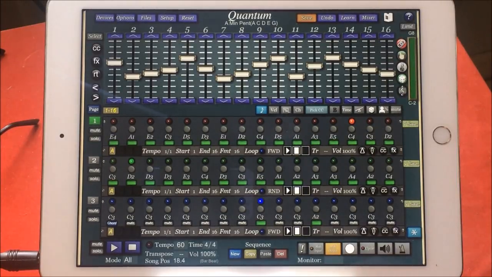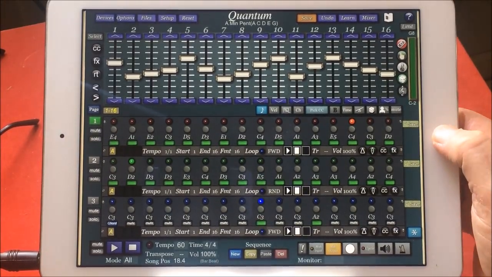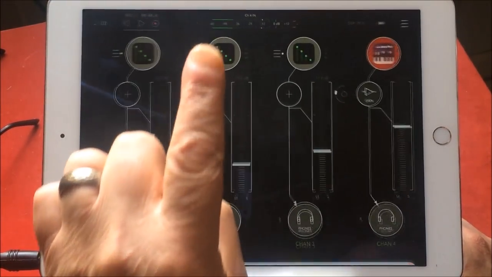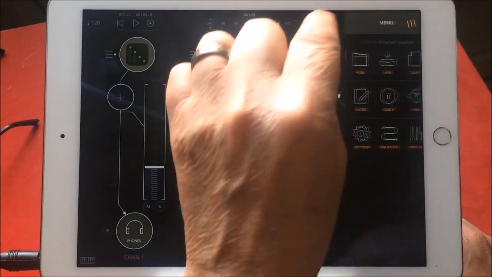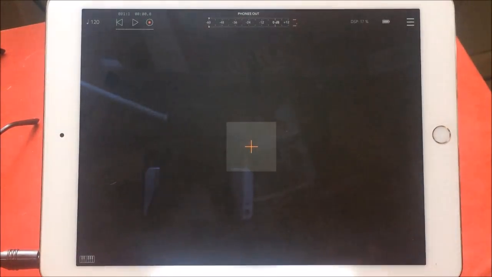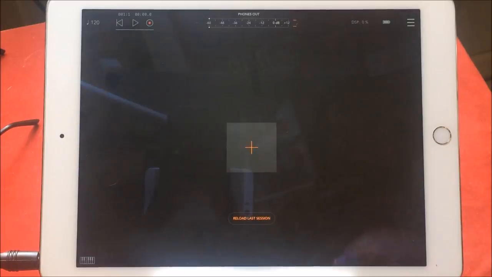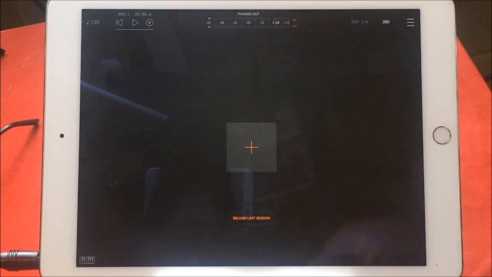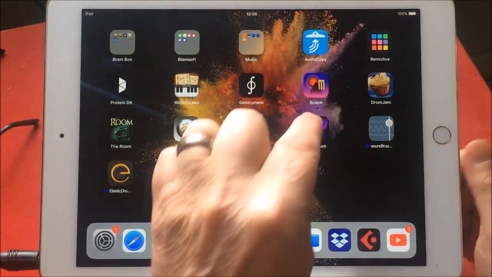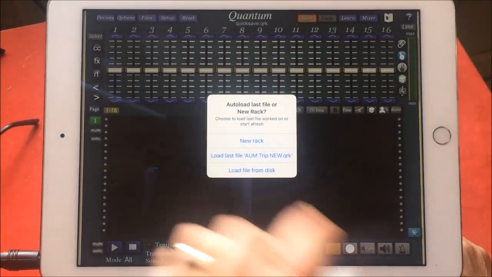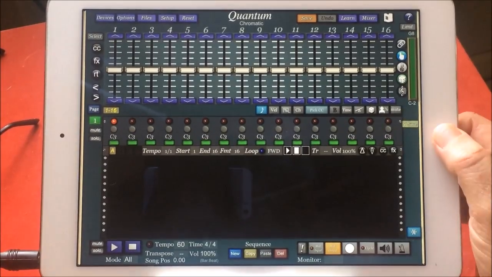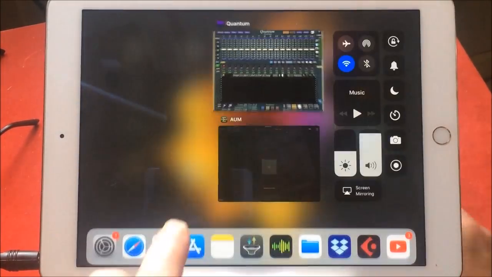And in AUM I've got it set up so I can mix. So what we're going to do is completely close this. We'll close iMono Poly, and we shall actually clear our session here, and we'll just start a new session. Okay, so first of all, it's probably best if I open Quantum, and it's new. I'll just go new rack, and it will load in just one rack. Okay, so we don't need to worry about anything else just yet.